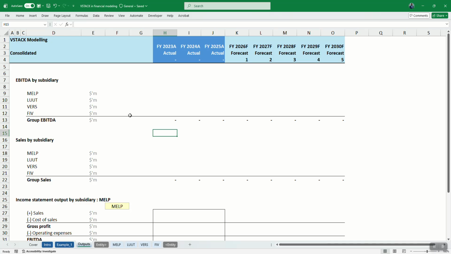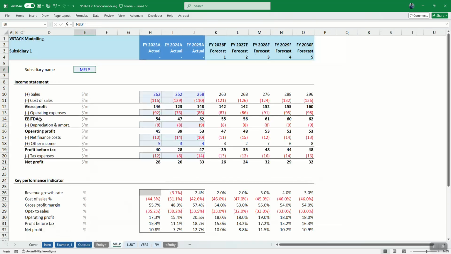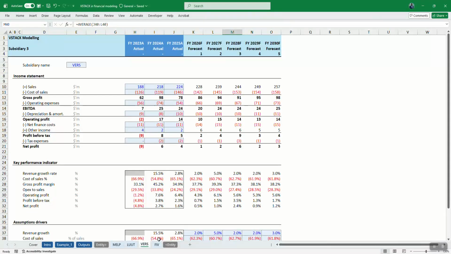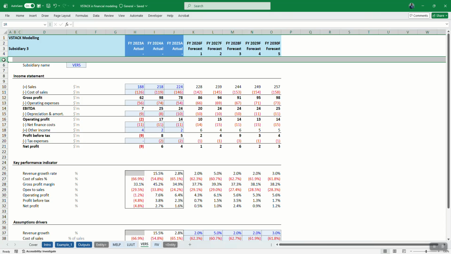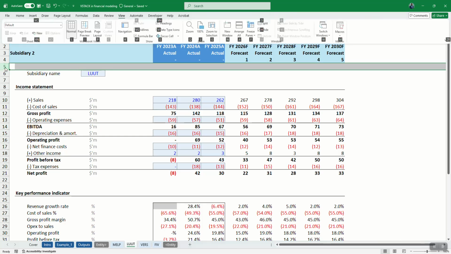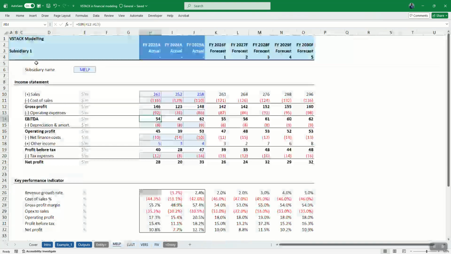Now, when we want to do something like this, for example, here they said we need only our EBITDA by subsidiary. So which means I need a formula that will be able to pick the EBITDA here, come to my Loot, pick the EBITDA, come to my FAV, pick the EBITDA. So it goes to each of the subsidiaries and picks out the EBITDA. And I don't want to do this manually.